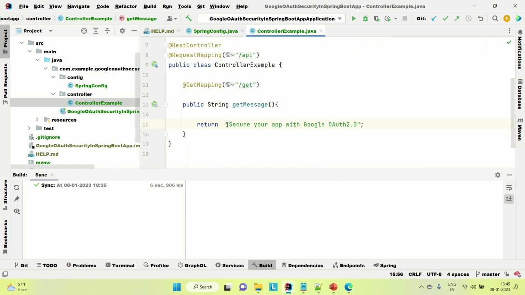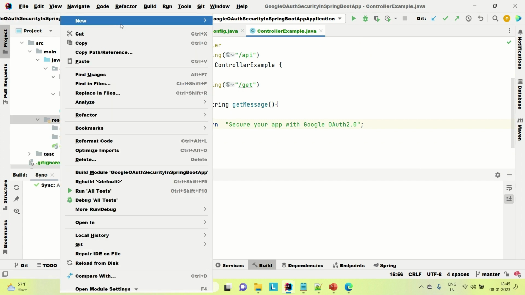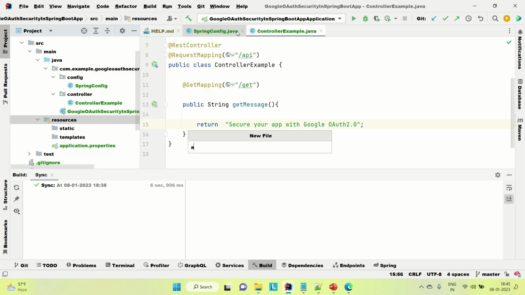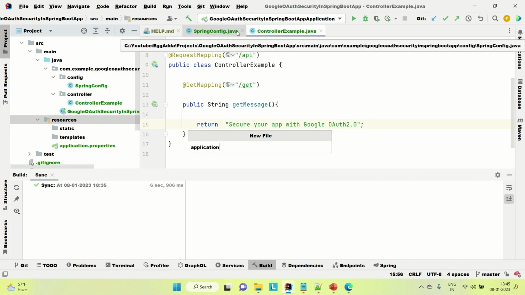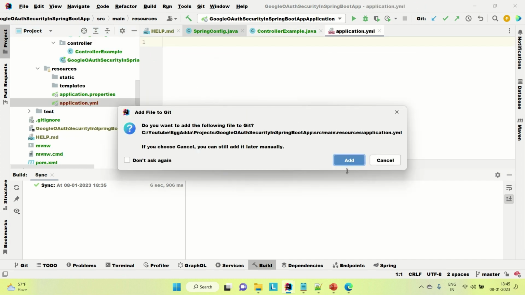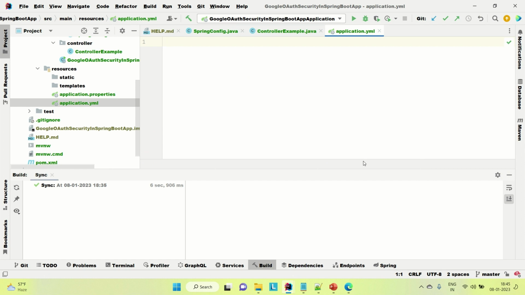So we are done with the creation of the controller class. We have created the Spring config class as well. We are done with the configuration as well. Now coming to the application properties file, let me create an application.yml file, and there I will provide the configuration for the OAuth2 client. Here we need to provide the client ID and the secret that we have created from the Google Cloud.